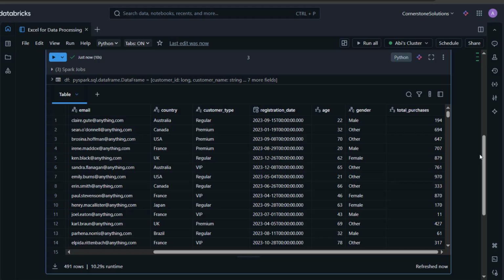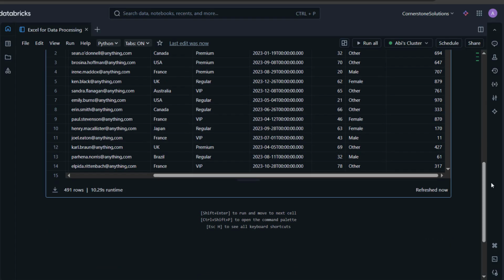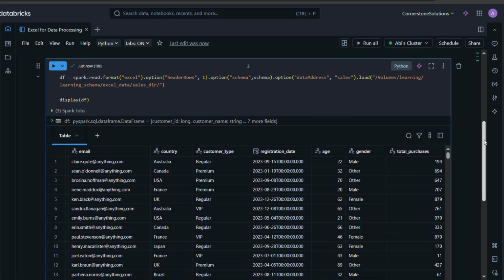Absolutely easy. This is quite straightforward, not too difficult, and this is what I love about this new Excel file format. Now let's go ahead and perform a little bit of analysis. We want to perform total purchases grouped by the year. You can see we don't have a year as a column, so we need to find a way to write the PySpark code to extract the year from this registration date, and then group the total purchases. Let's see how we can do all of that.